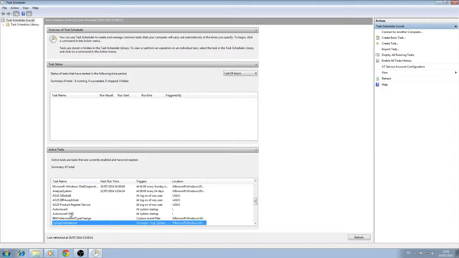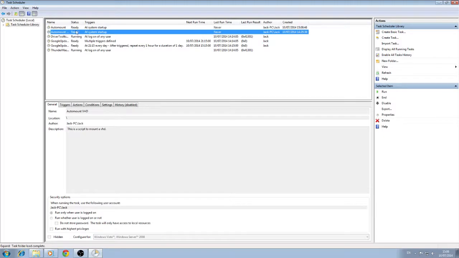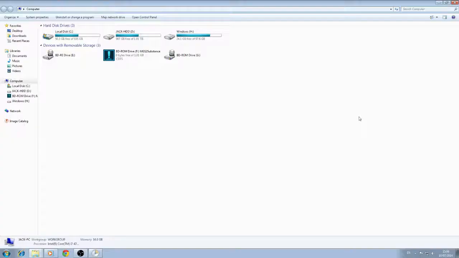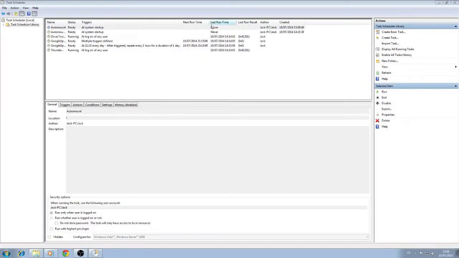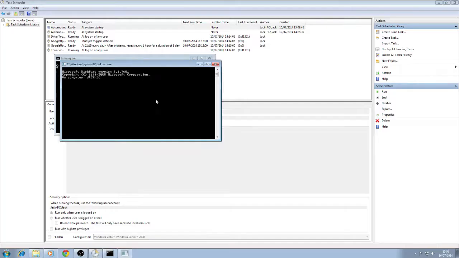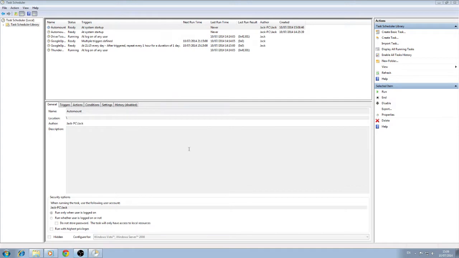And if you have it done right, you can see down here, automount. That's the actual one I use. This is the one we wrote there. And if we run that, it should mount it. But I already have this mounted, so if I click run, it will run, but it probably won't actually execute the command. But yeah, that's all there is, guys, to mount a disk.